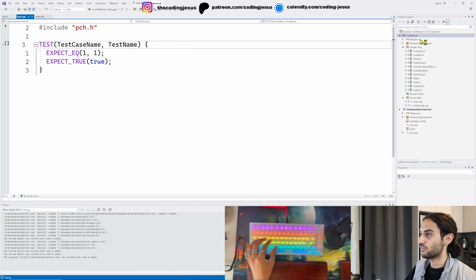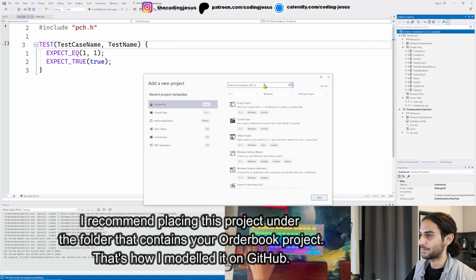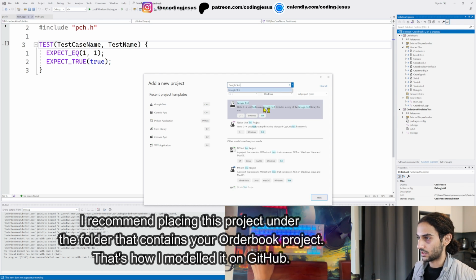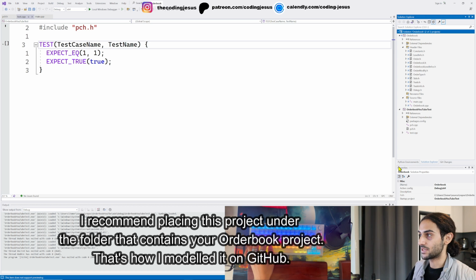What I did was I went over here to my solution. I right-clicked. I went to Add, New Project. I searched for Google Test. I clicked on Google Test. I went Next, and then I just hit Create. Okay, I picked a folder and hit Create, and then I got my Google Test project here.